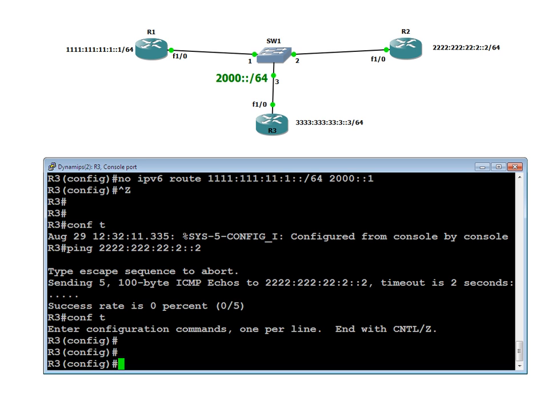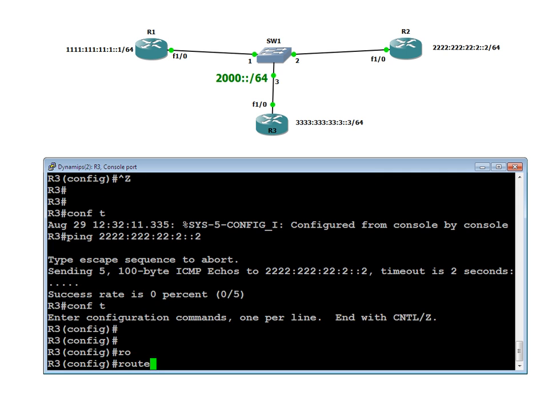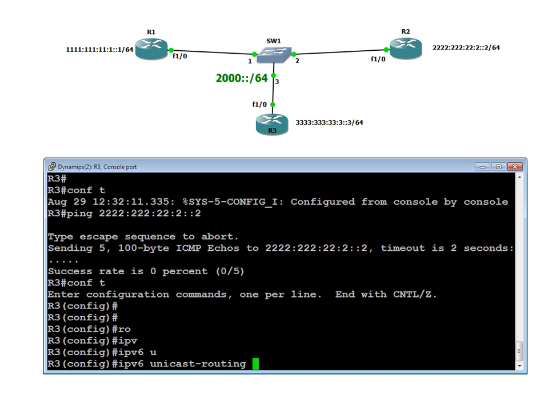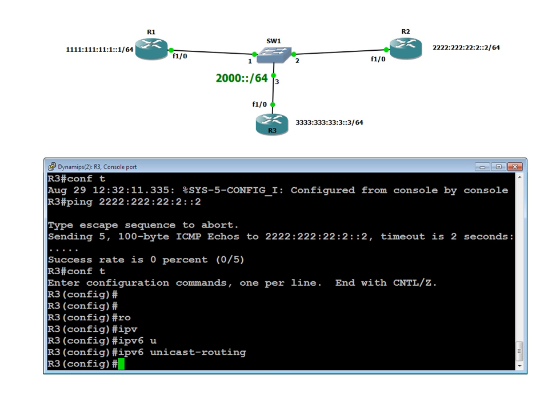First command, in order to join a router group, we need to say IPv6 unicast routing. Why? In order to join the router group, what is the multicast address of the RIP group? FF02::9. I would like to show you that.